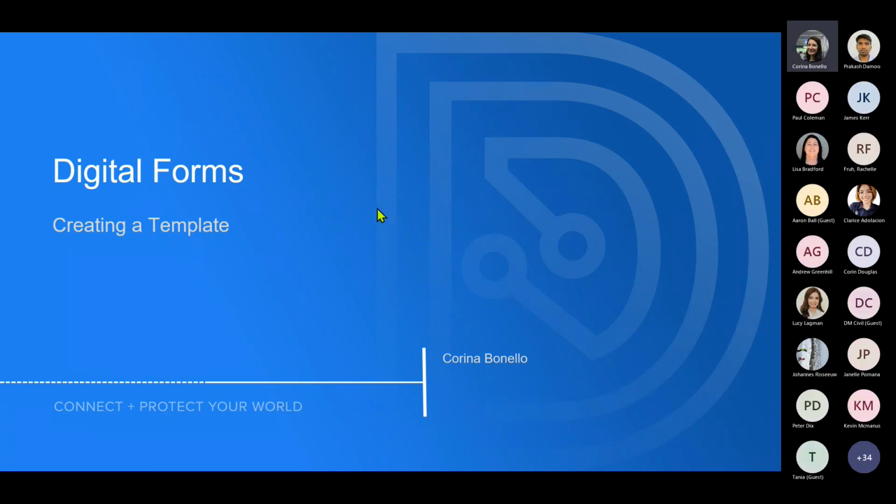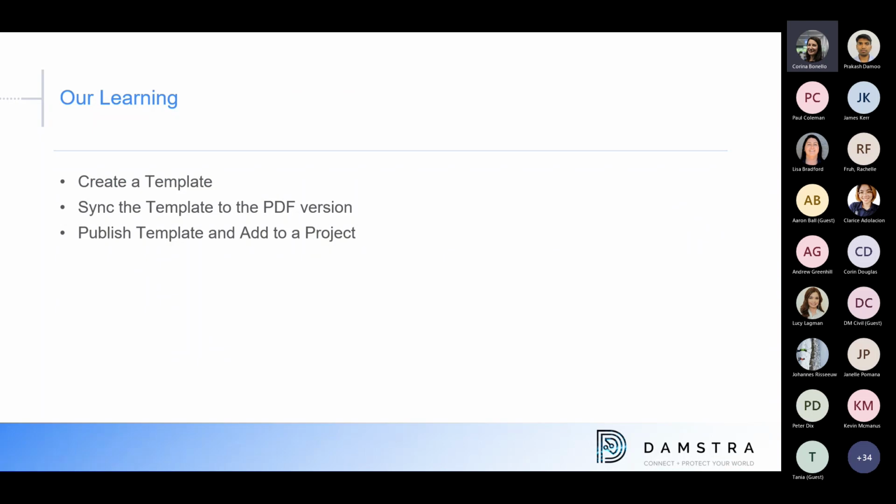We'll get into it. So today, as I said, we're going to learn how to create a template in Digital Forms. There are actually 3 steps when it comes to creating a template in Digital Forms. The first step is that you need to actually create the template. Your second step is you need to sync that template to the PDF version so that the answers that are inputted into Digital Forms actually appear on that PDF. And then our last step is we then need to publish the template and add it to a project so people can actually start using that template. So we're going to go through all of those 3 steps today.